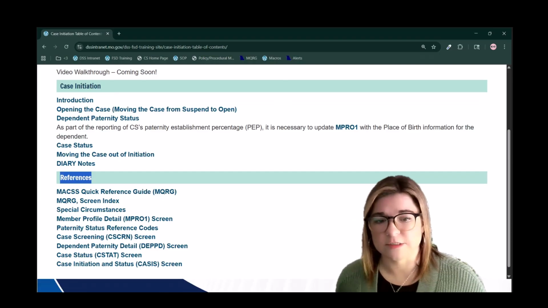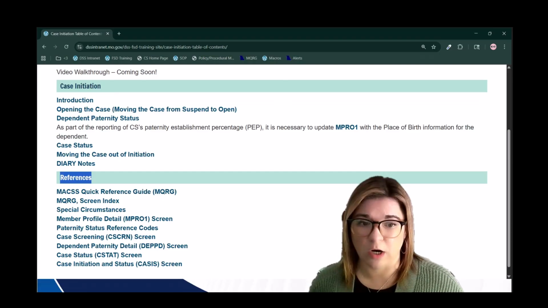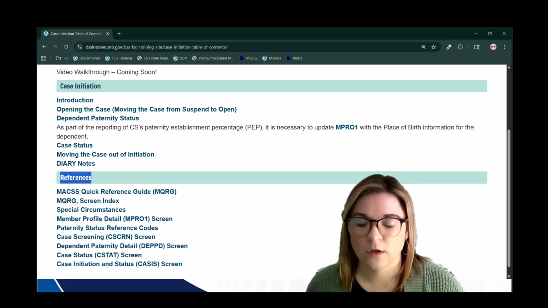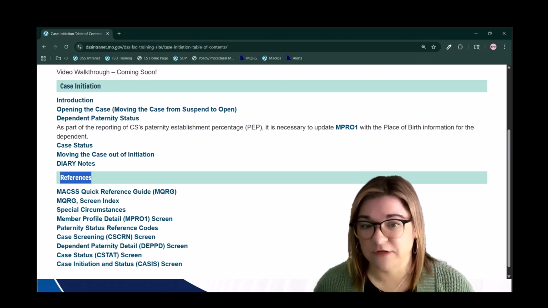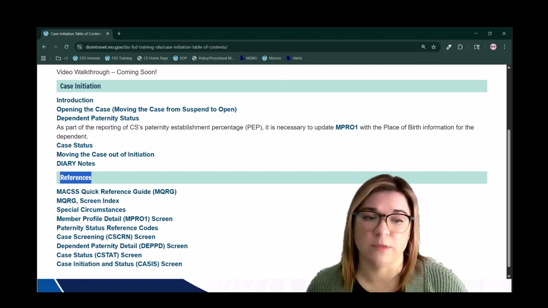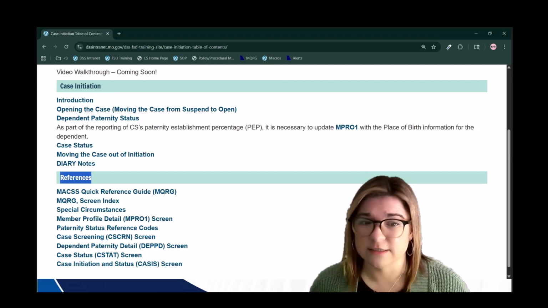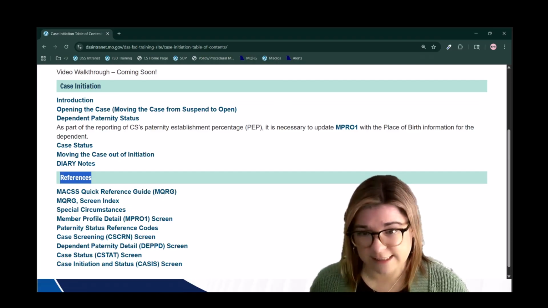You can practice the steps as we go along in this training. You can pause or replay any screen if you get lost or would like to try the step again. Let's get started. We left off the Adding a Case video with updating the CP and NCP addresses. The next step in the case initiation process is to move the case to an open status.